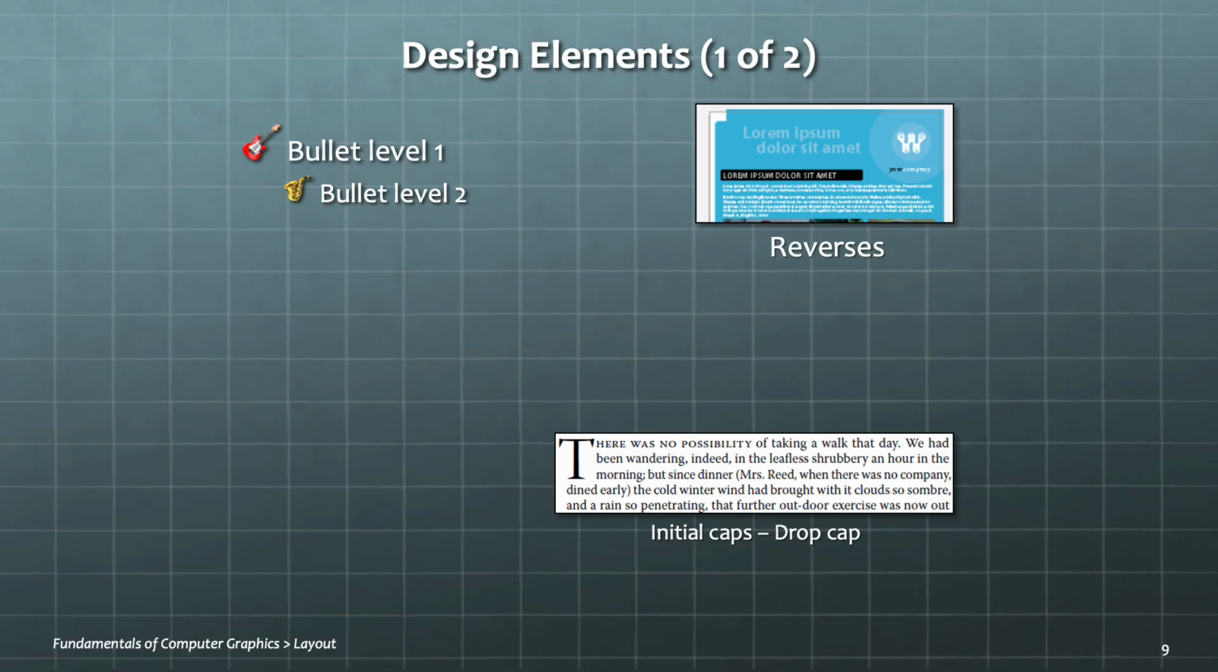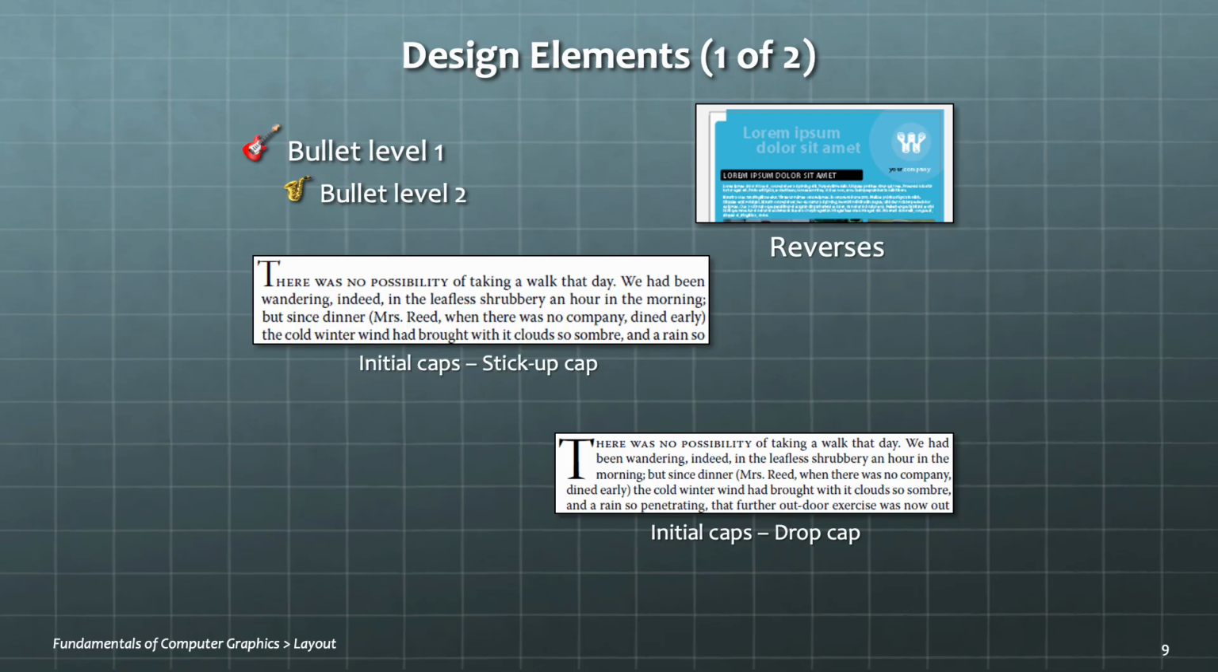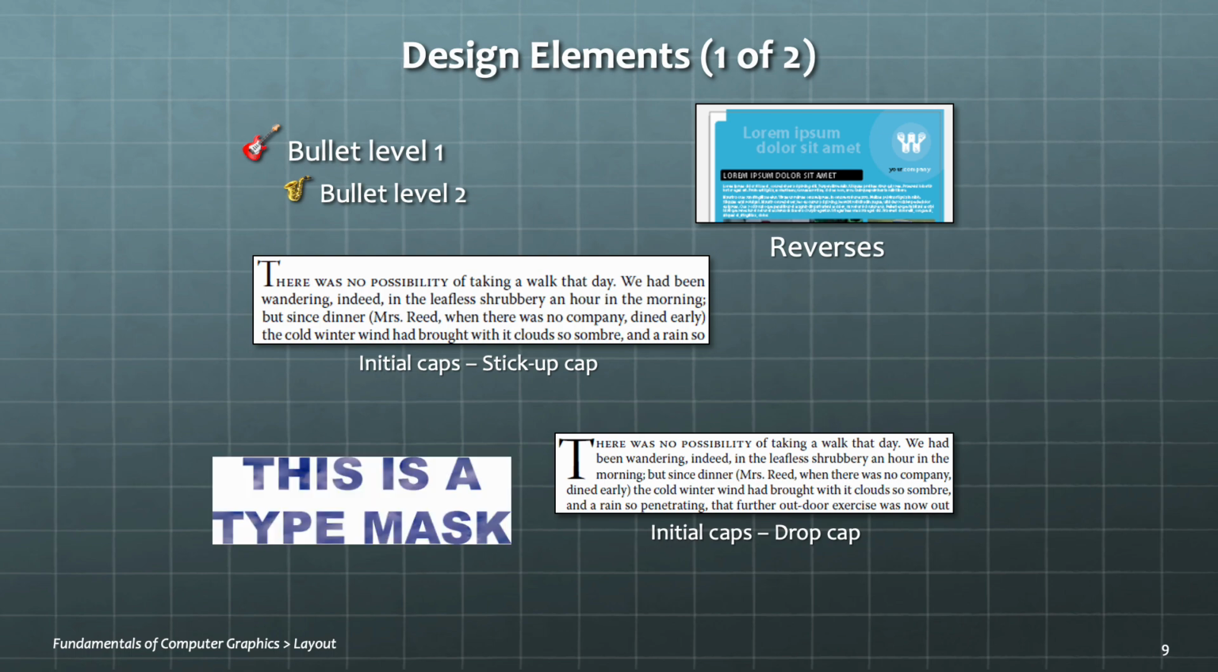We talked about drop caps. They're not hard to do in most graphics programs. Another flavor of initial caps, other than drop caps, is stick-up caps. Be careful with these, as they create a lot of space above the block of text that may look awkward.